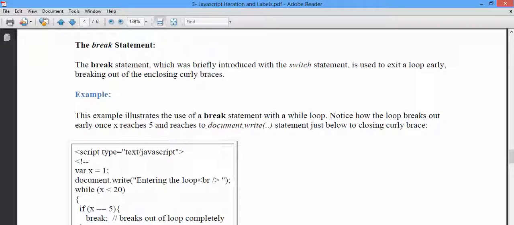And I did an example. You can go back to when we were talking about the switch and case statements, during the time we were talking about the if else statement. In case you forgot about the break statement, you can refer back to that course. For now, the break statement is used to exit a loop early, breaking out of the enclosing curly brackets.